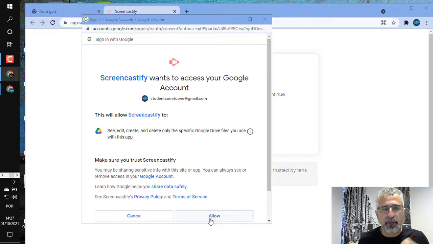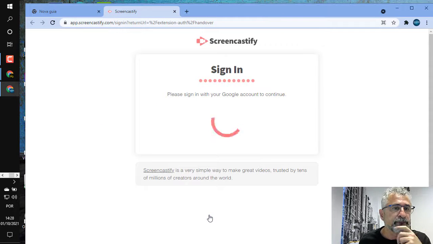And I know that the idea of granting access to your account to an extension like that might sound a little bit scary. Well, I would tell you not to worry, because these guys have been doing this for a long time. Google trusts them, otherwise their extension would not be available. And you don't have to worry, because as far as I know, these guys only use this in order to save the screencast that you're going to be producing into your Google Drive account. So you just click on allow, and then it signs in.